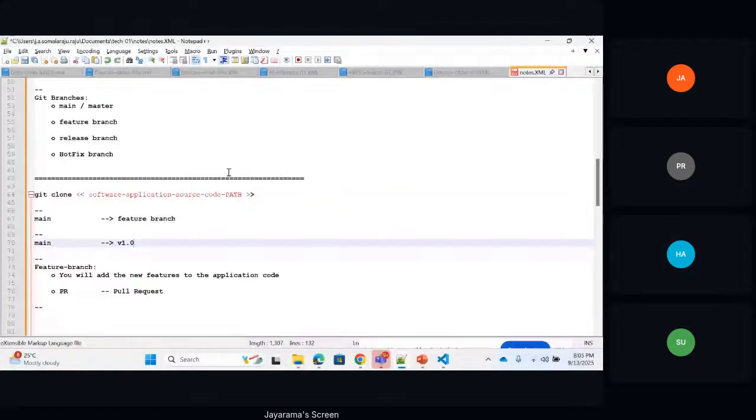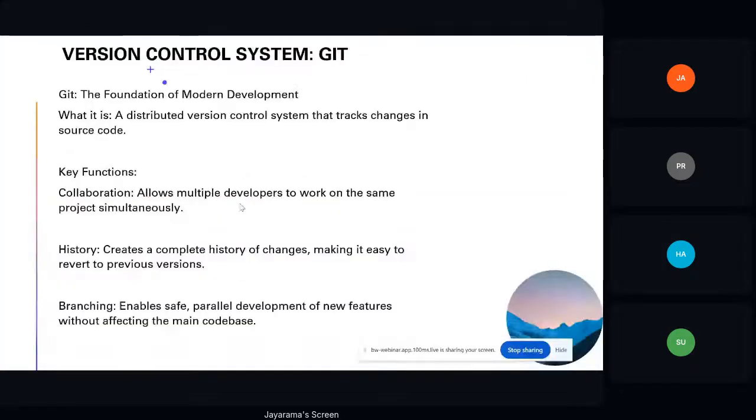Anyone, any questions about Git? Any doubts, or anyone want to ask any question with respect to this tool, Git? No questions, please?